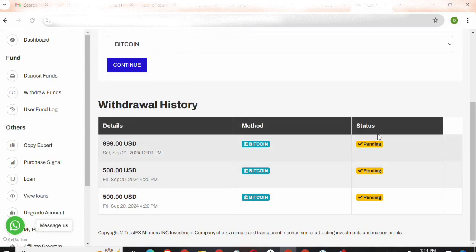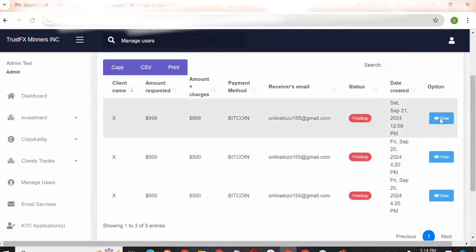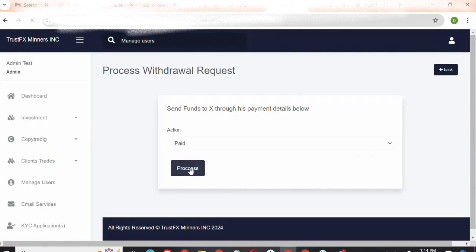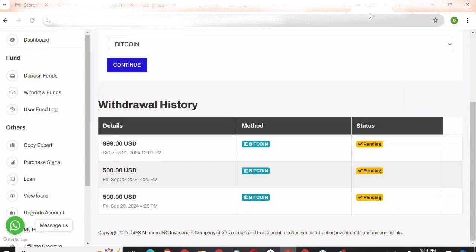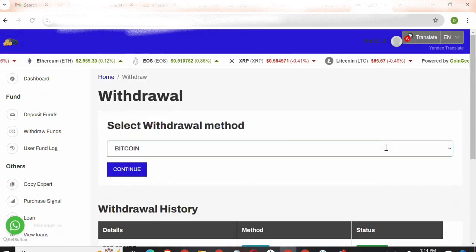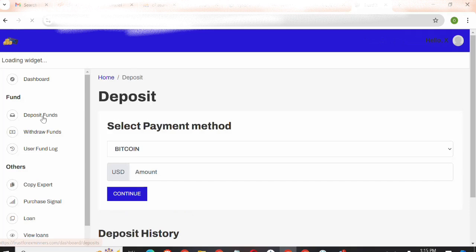So now let's see if we are going to approve any one of these again. You see the previous ones we've requested. So now let me click on view, and then I'm going to click on process, and it is processed. So now let's come back to my account and let me refresh here. Wow, we can see that this has been approved and it is saying processed. So you can see that the money that we have here is going to show up now.